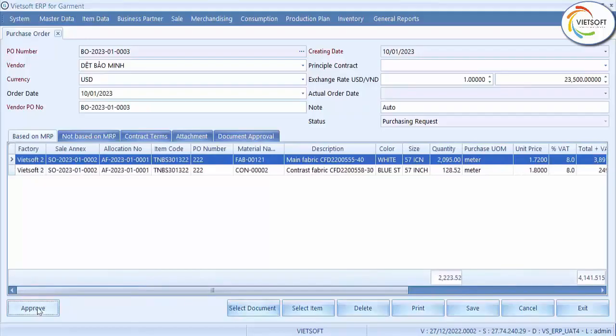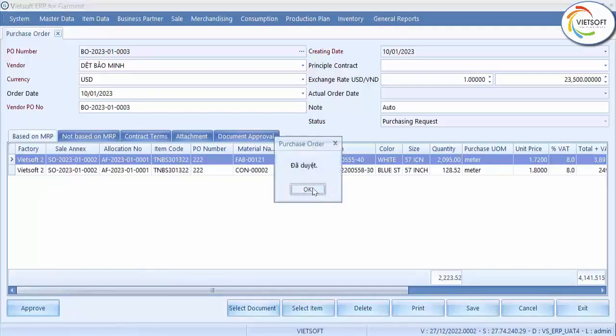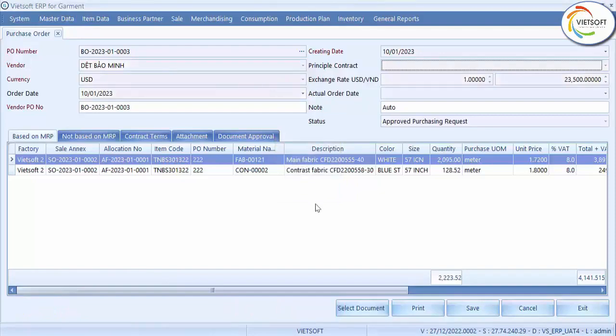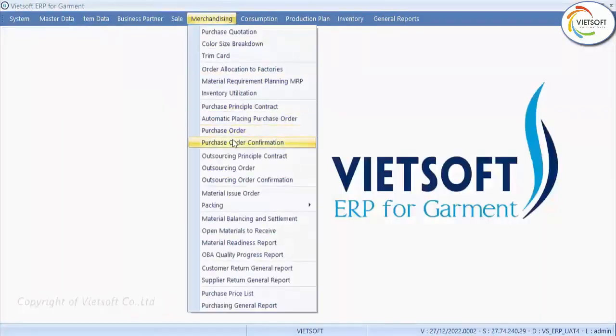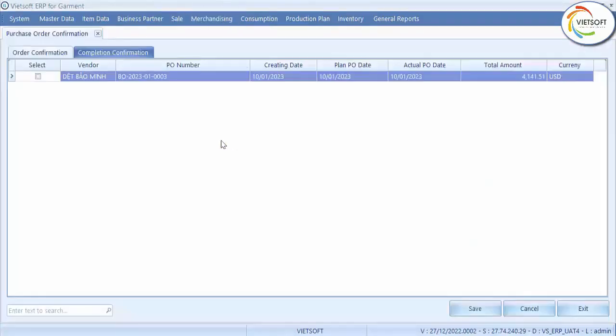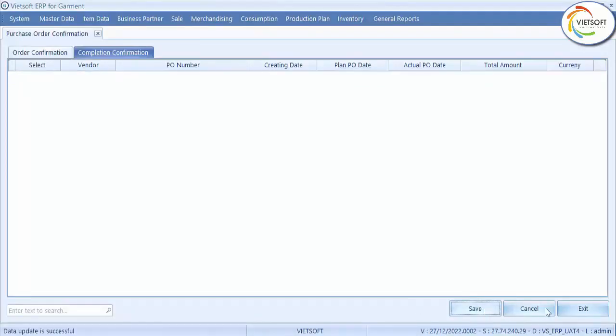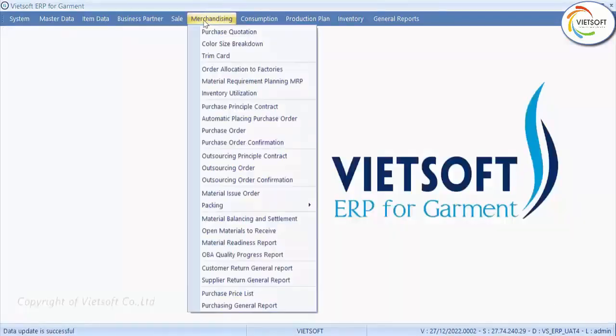You also can set approval procedure for purchase order. In this case, document creator should send the document to approvers for approval. After this, you can print out the purchase order to send to vendors. When vendor confirm the purchase order, you go to menu purchase order confirmation to confirm. After this, your purchase order can be accessed in inventory module.